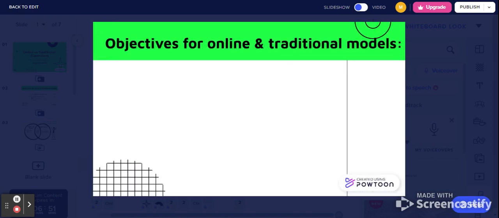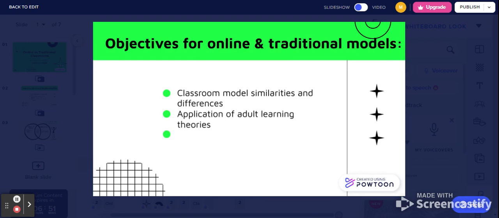Within this presentation, I will explain the following for online and traditional classroom models. I will begin by comparing the two models, then discuss how the models apply to Knowles' adult learning theory, and provide effective instructional strategies for these models.